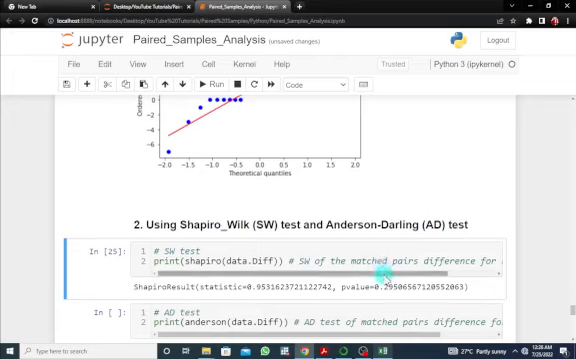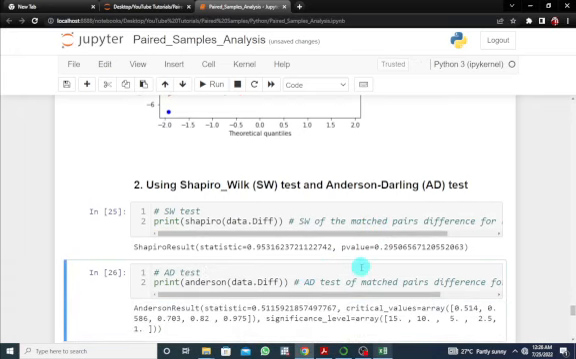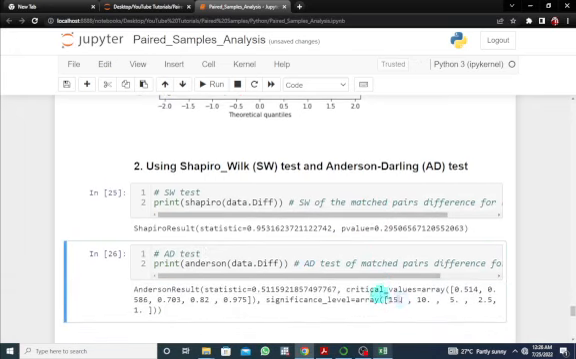Okay, let's check that of the Anderson-Darling test. Control Enter. So let me see. We want to compare this test statistic to the critical value at 5%, which is 0.703. Because this test statistic is less than the critical value at 5%, we are failing to reject the null hypothesis and conclude that the matched pairs difference for both groups, or for all the observations, is normally distributed.